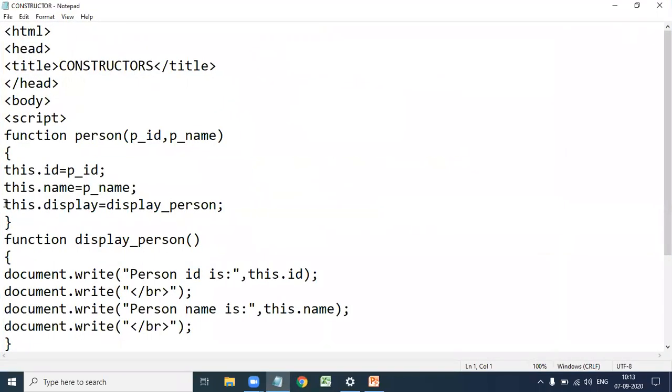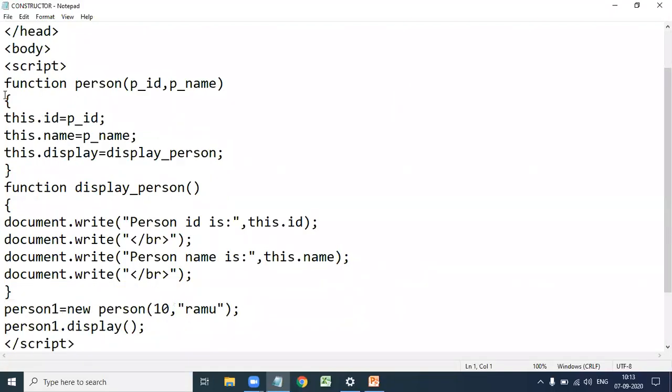See here, this one is the example program for the constructors. HTML root element. In the head element you write the title of the web page, constructor. Next in the body you write the script. Here first one, function Person of p_id, p_name. This one is the definition of the constructor.